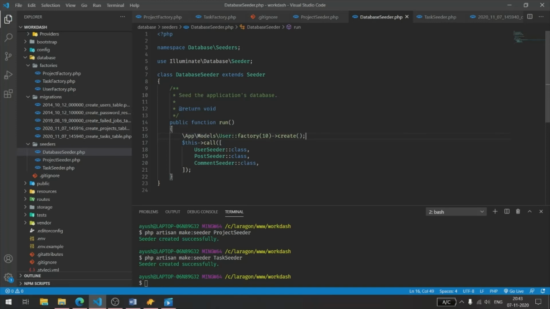Let's create 10 users as well. We can remove it from here. This was project seeder, this is task seeder. Okay, so we create 10 users. We can create one only right now. Project seeder. Yeah, this is done.